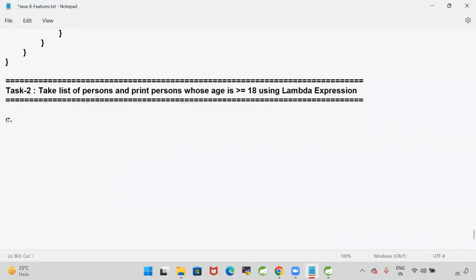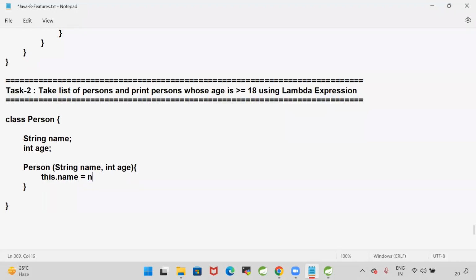Now I'm going to give you one class called Person. That Person will have a String name and an int age. Okay, I'm going to write a constructor for the Person to initialize that: String name, int age. this.name is equal to name and this.age is equal to age. So like this, I'm giving you one Person class.